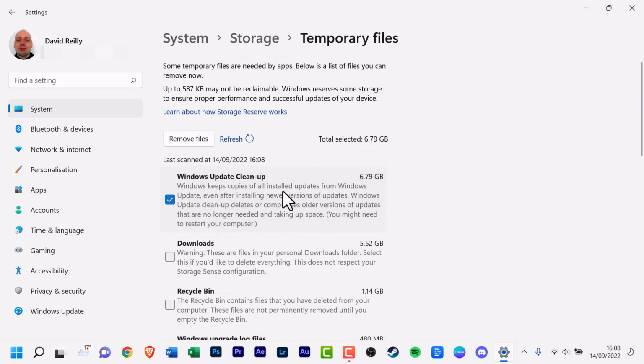Scroll up to the top. And this will tell you how much is going to be deleted. It's not a lot for me, but it may be a lot more for you. Hover over to the Remove Files and click it.